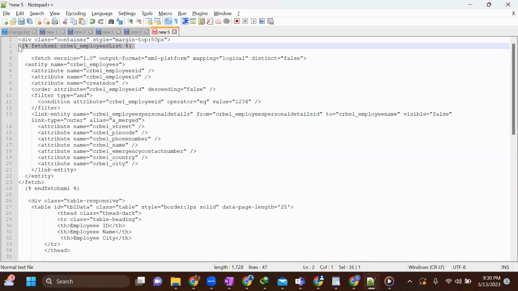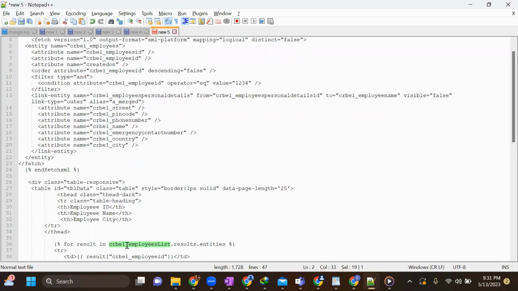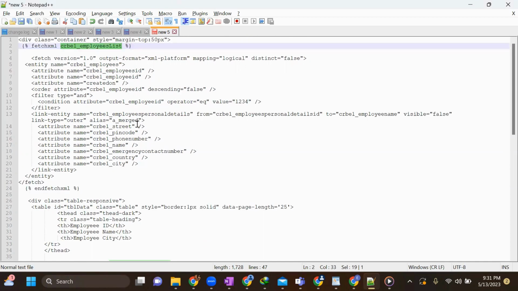So this FetchXML is a liquid. We are trying to add liquid code, and the syntax for that liquid code is that it always starts with curly braces and a percent sign. And inside this, there is an object in liquid code for fetchxml. And then what is this? This is your user defined name. Whatever name you want to give, you can give it here. And we will use this particular name in your for loop block, because we will get a list of records.